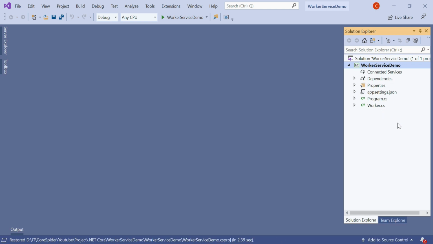If you are familiar with the .NET Core console application, then you can see that the structure is almost the same there. Here you can find the appsettings.json file and the Program.cs file, and another new CS file is available. This is called Worker.cs. We will elaborate all these files one by one and discuss the use of each. So first we discuss Program.cs.